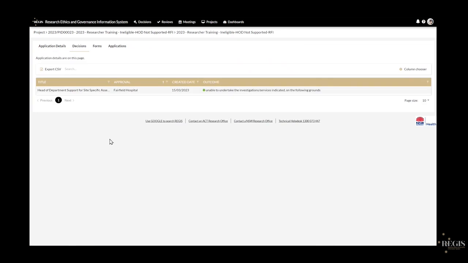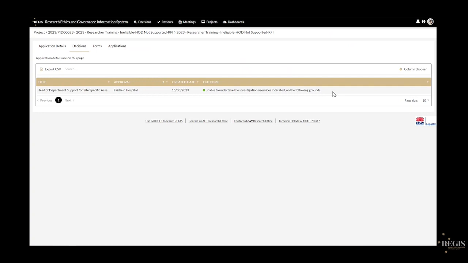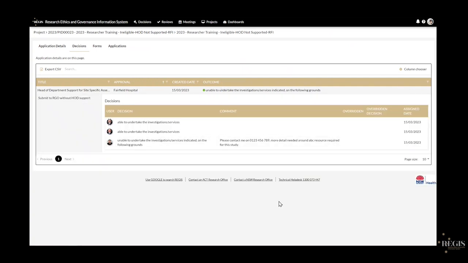Okay, and this is where any decision has been made for the application. So you could use this to see information requests and such as well. In this instance, we can see the outcome is unable to undertake the investigations or services indicated on the following grounds. So we want to see a little bit more about that. So what we want to do is expand that by clicking on that row.